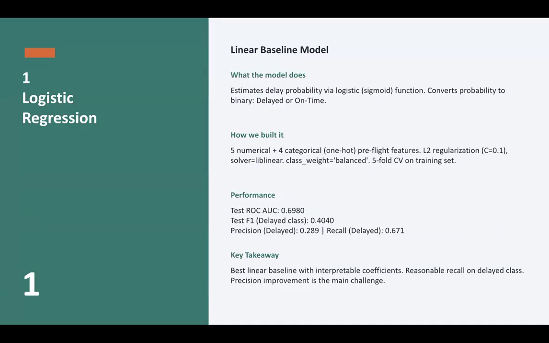Moving into some model analysis. Our first model was logistic regression, which serves as our linear baseline. It uses a sigmoid function to estimate the probability that a given flight will be delayed, then converts that probability into a binary prediction. We applied L2 regularization with a C-value of 0.1 and used the liblinear solver, along with balanced class weights to address the imbalance in our dataset.